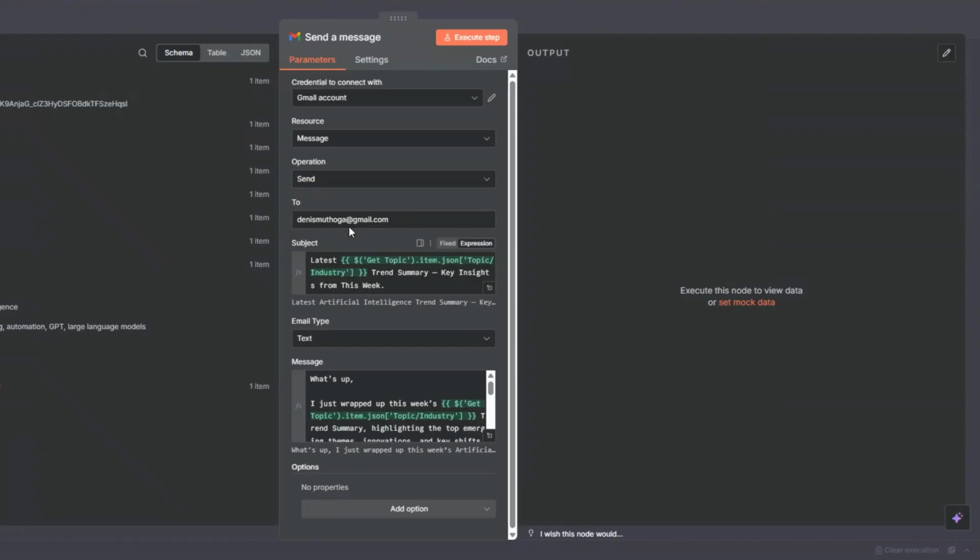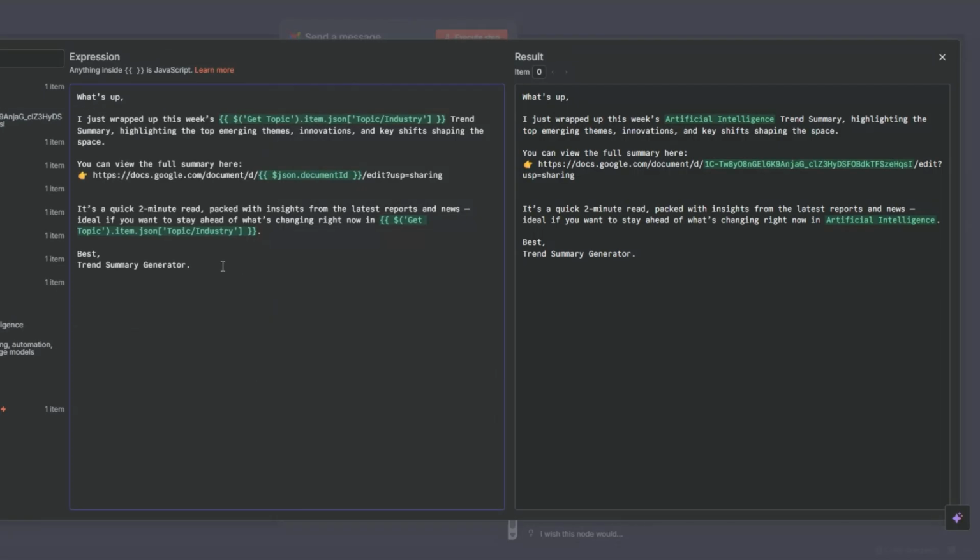I'll close this. Then here we're going to add the email address I would like to send our trend summary document to. Then the subject line of this email could be along the lines of the latest topics trend summary, key insights from this week. The email type I'm going to choose text. The message via email could be along the lines of: Hey.